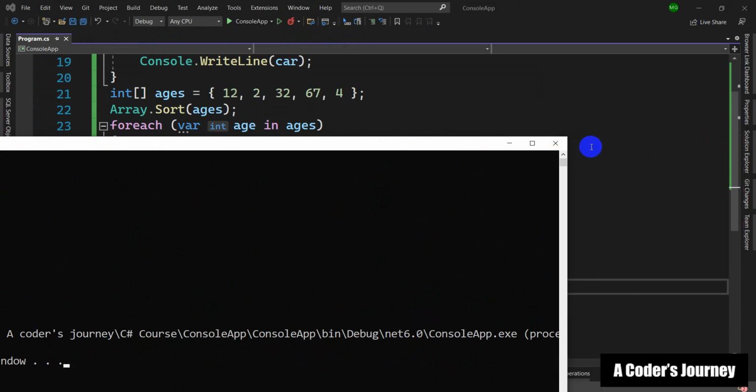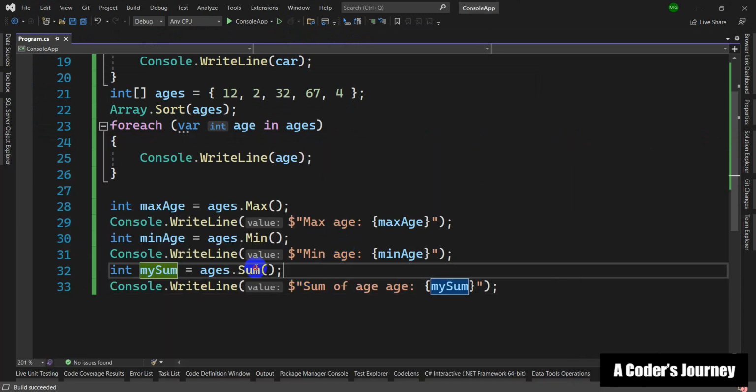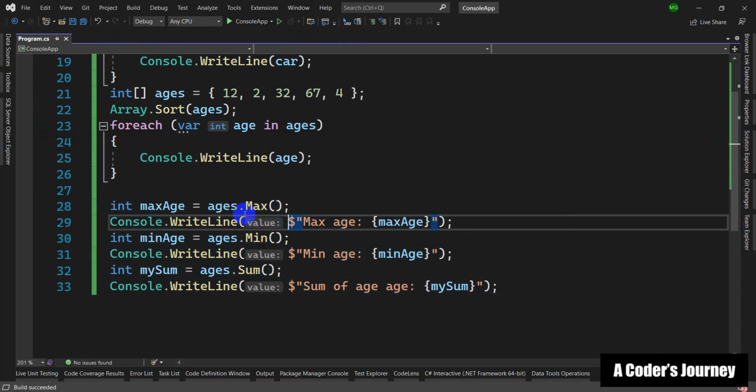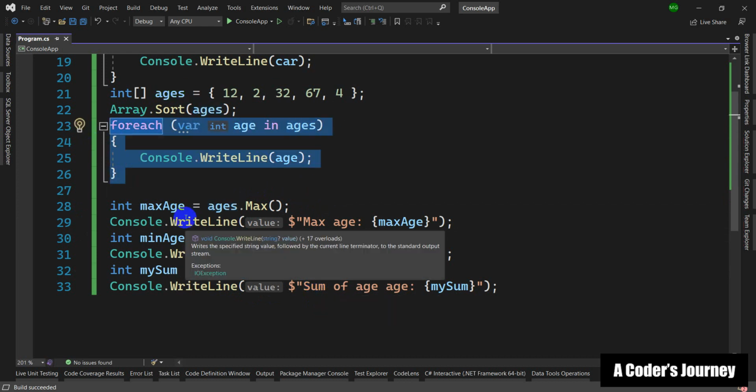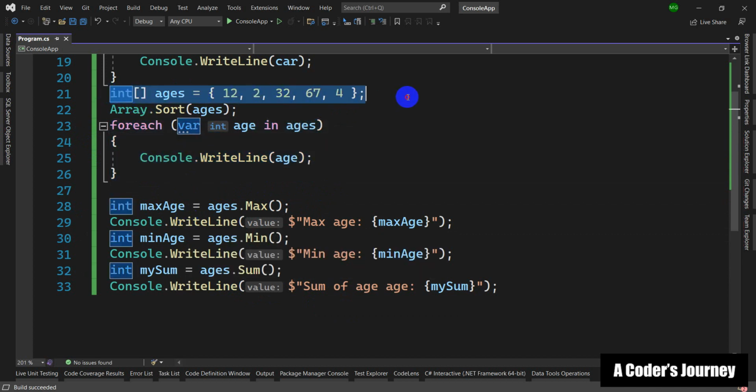So with arrays, you can sort, you can iterate, you can use LINQ, Language Integrated Queries, to carry out common functions like finding the maximum value, minimum value, or calculating the sum of all elements. And of course, don't forget that you can use the foreach loop to iterate over the values of an array and, for example, process them one by one, in this case, writing them to the output.